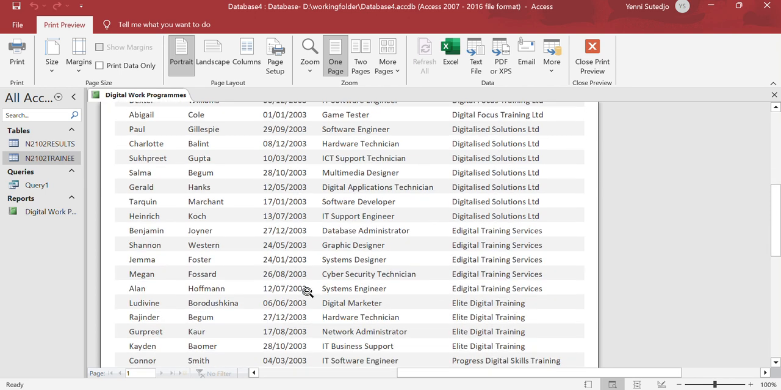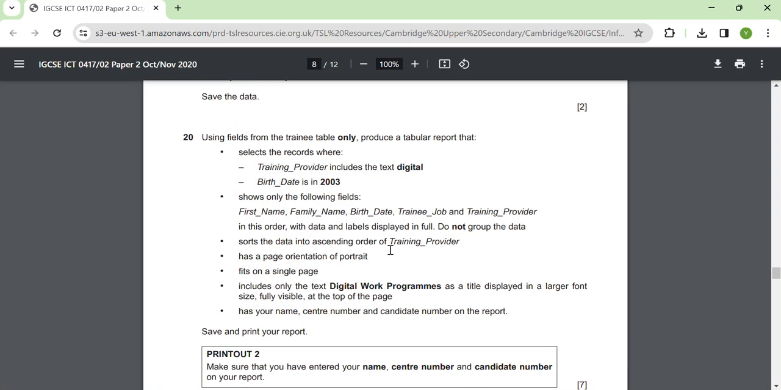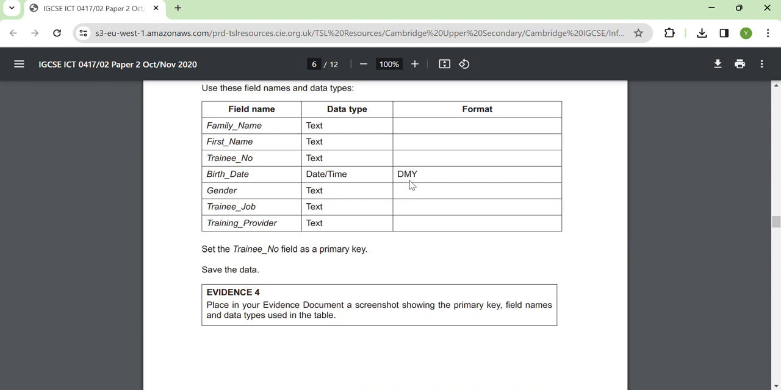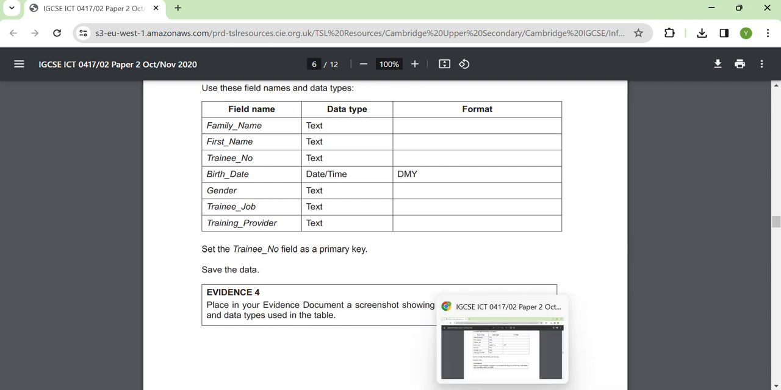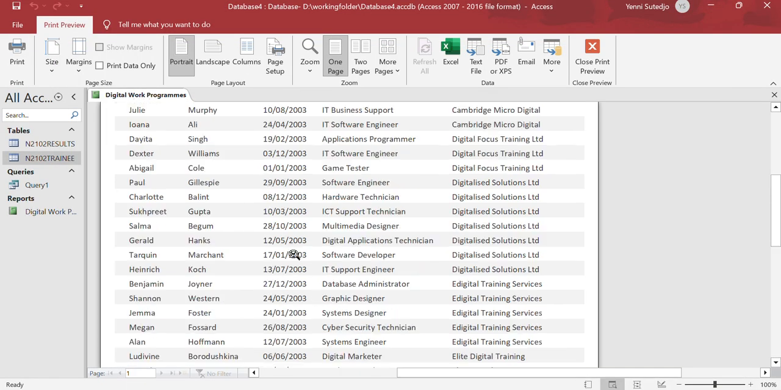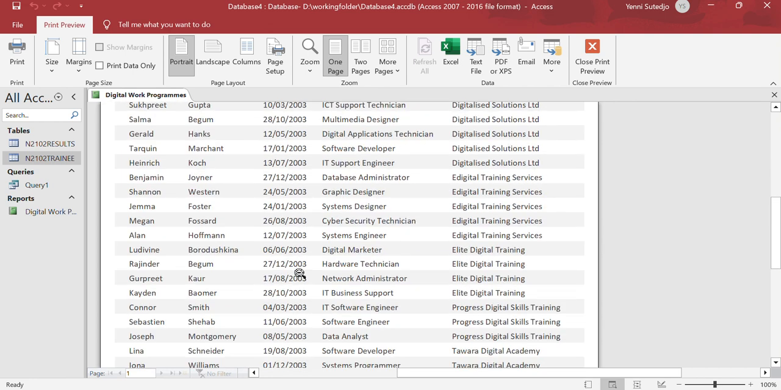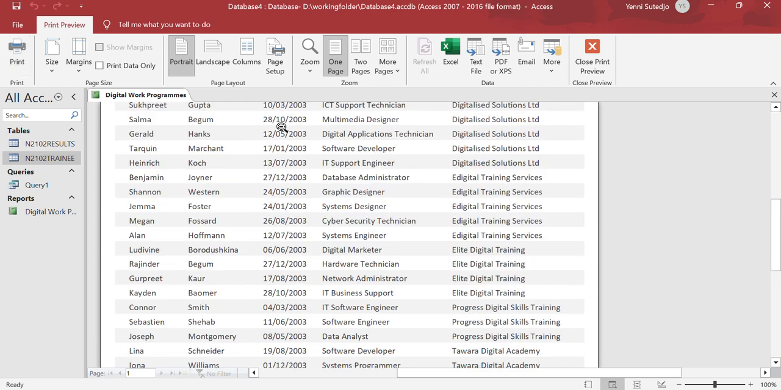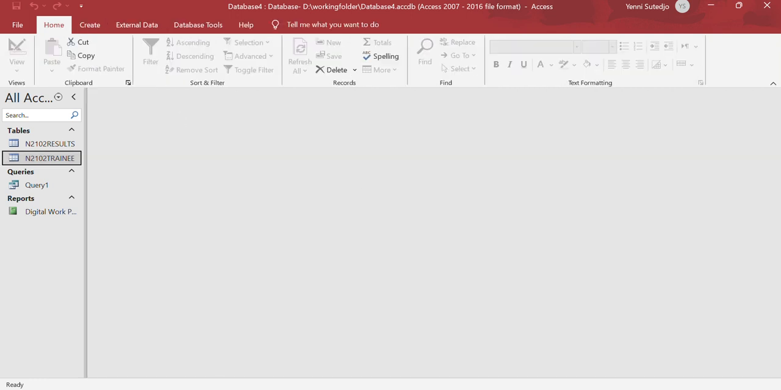Look on the questions. I think the date will be DMY, so it will be day, and then slash month, and then slash year, and I think that one is okay. We follow that. I think this one is okay, and then you just print that one. Print. Done. And then we save this and we close and we can go to the next question, guys.